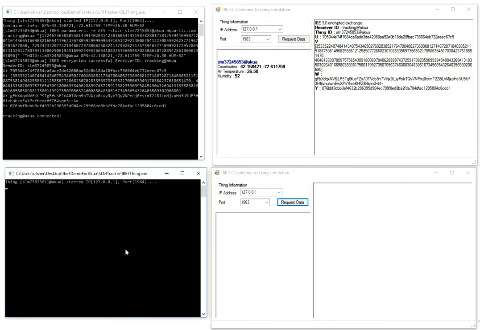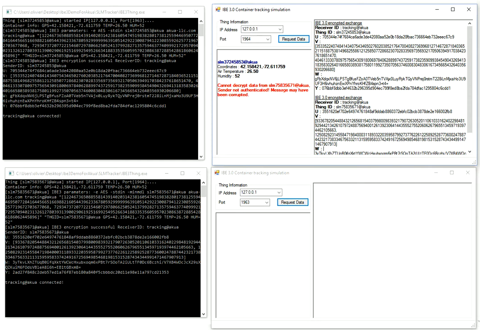In a second scenario, I'm going to modify the data after I send them. So when the collecting application is going to receive them, the signature is not going to match. So this is what we have here. The sender couldn't be authenticated. So this basically simulates that the data were modified during transfer.